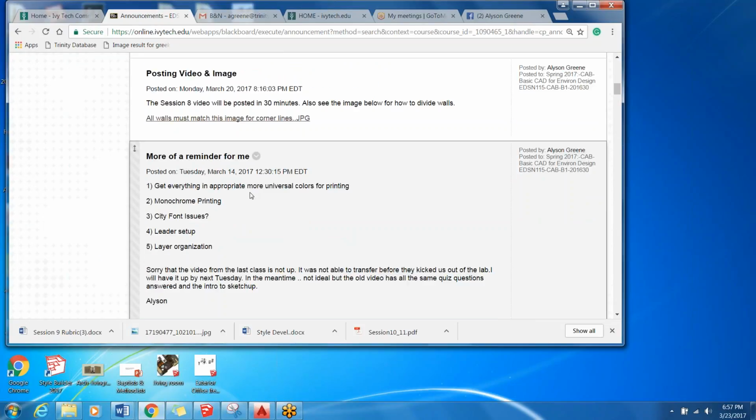Getting everything in the appropriate, more universal colors for printing, monochrome printing, city font issues. This one, I deducted points on some of your grades because it wasn't an issue for everyone, which makes me wonder if it's a font issue for certain types of computers, like if you're running Windows 8 versus running Windows 7. But I have old Windows 7, so still kind of strange.